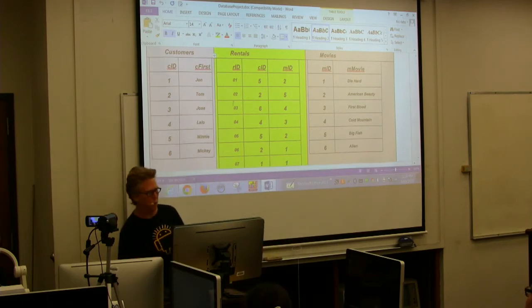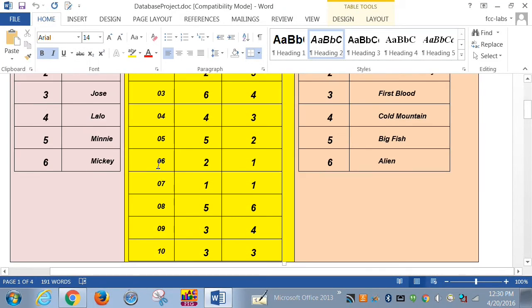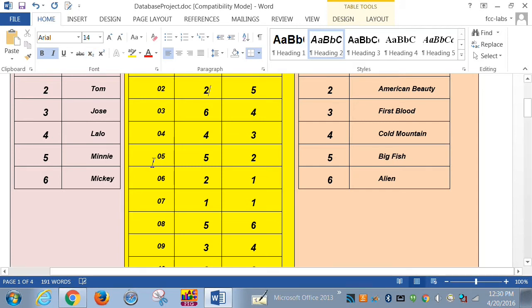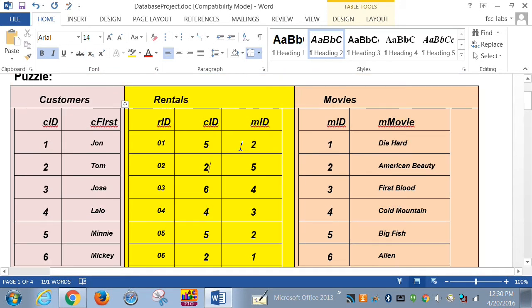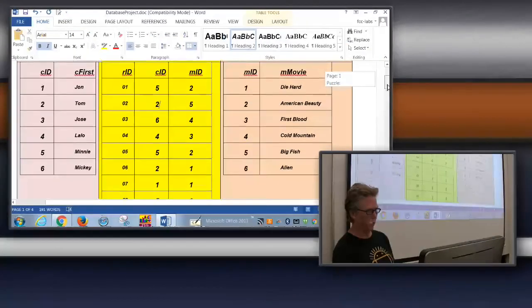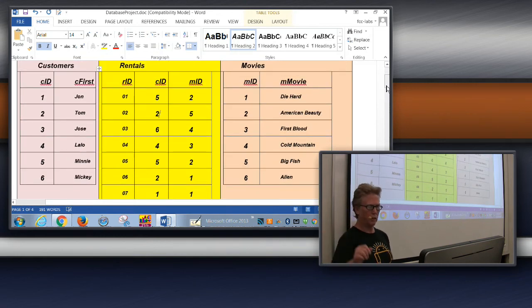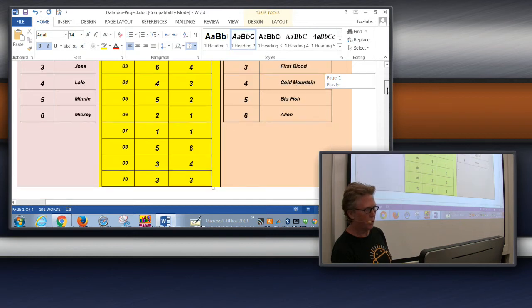So let's actually do a couple more puzzle concepts, right? The first one, who rented Die Hard? First we'd have to figure out what ID? So Die Hard is 1. So we go down to movie ID and we say it was rented by who? Very good. Tom and John. It was first rented by Tom and then rented by John. And the way we do this is we look at the sequence of when they appeared, right after each other, but different people rented it. Okay? So that's how you think about these things.